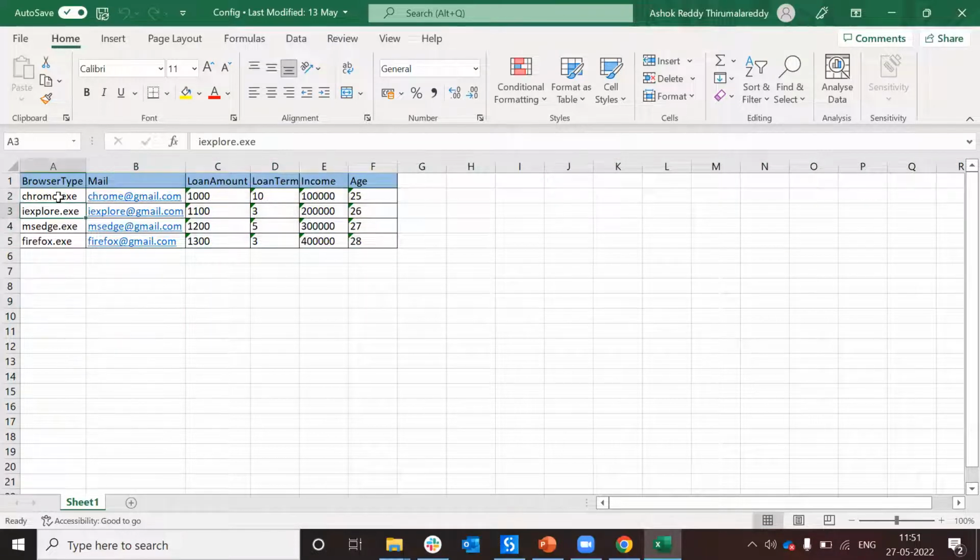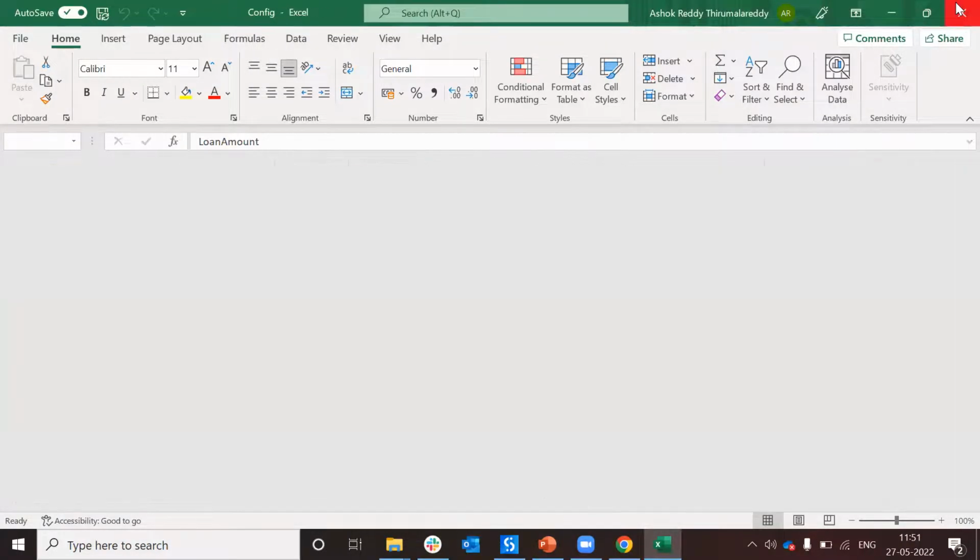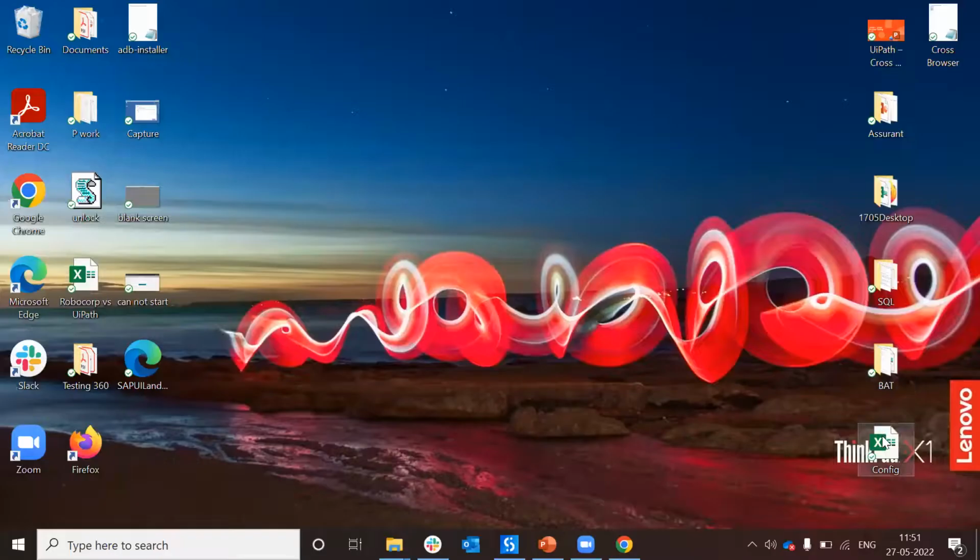There are 4 different browser types: Chrome, Explorer, MSH, and Firefox. This is the data I'm going to use for the functionality flow: the user should enter mail address, loan amount, loan term, income, and age. Let me copy this entire Excel file into my project folder.